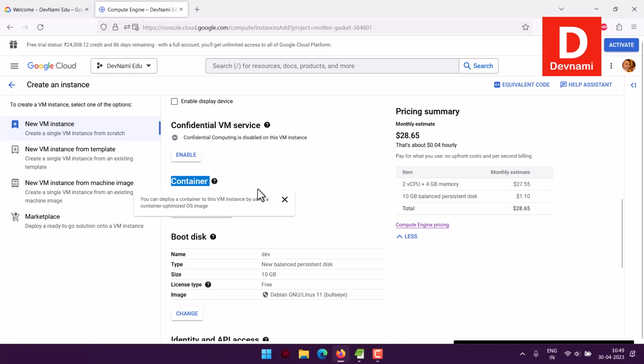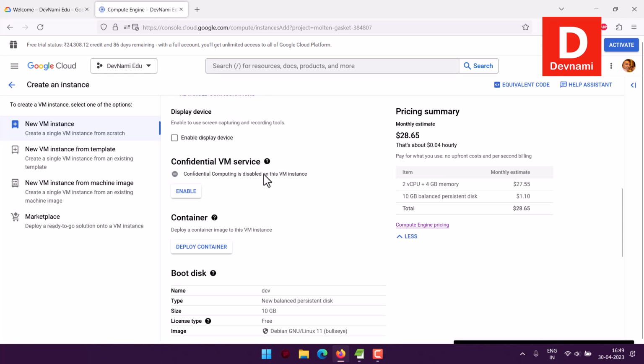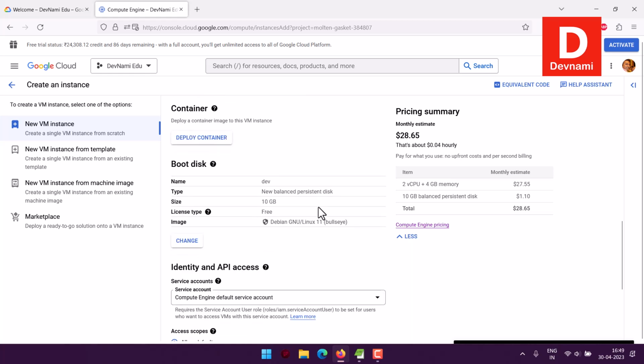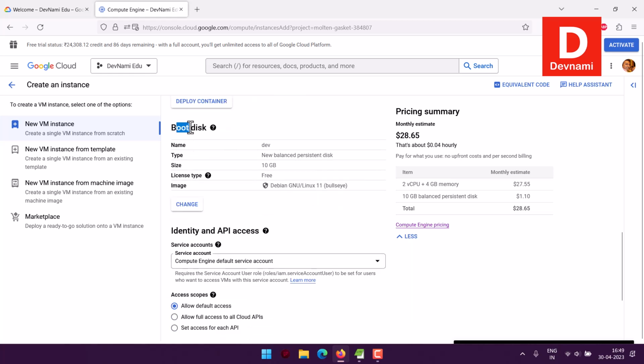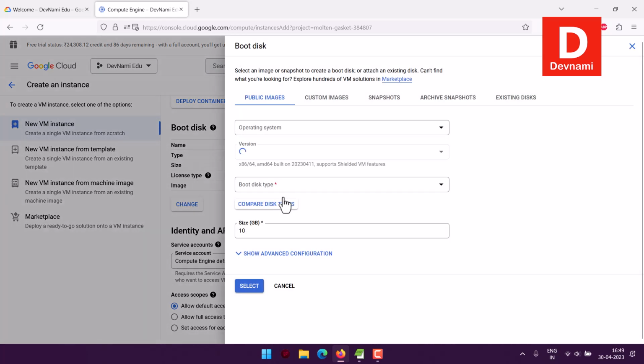Right, now let's move to next part for container. So if you plan on doing container deployment, you can deploy through this. Next is choosing the boot disk. This is where we will be choosing our OpenSuse. So click change. Here you have operating system option.